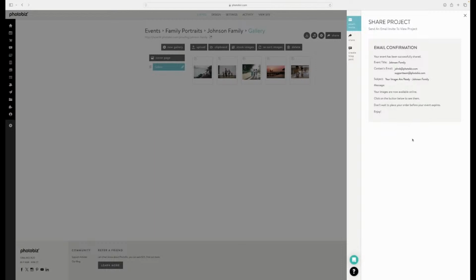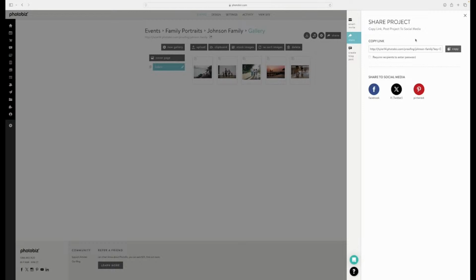Now, if you don't want to use the email invitations, you've also got the option here to share your link out, and it'll generate that link. You can copy it here. You can also choose whether or not you want to require the password to be entered when they do it. So if you just do this default copy and you send it to your clients, it's going to load the password in for them. If you don't want to do that and you want to make them enter the password, just check that box. And then you can also share this out via social media.